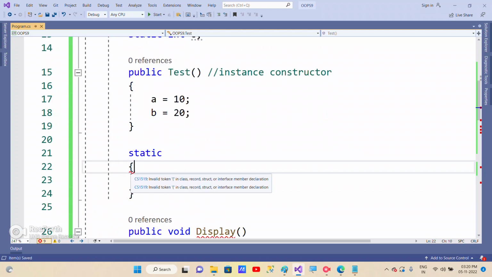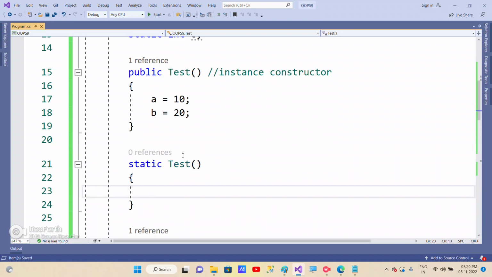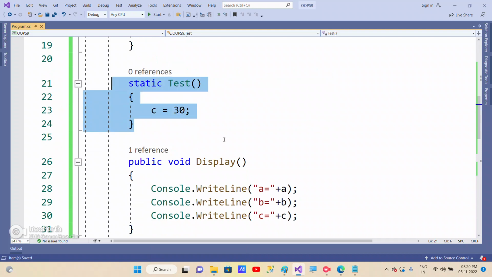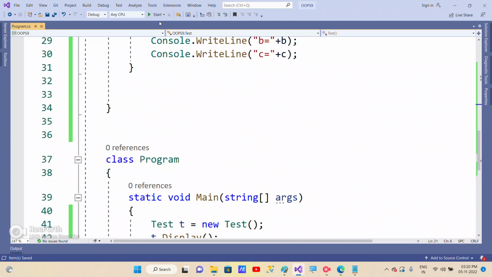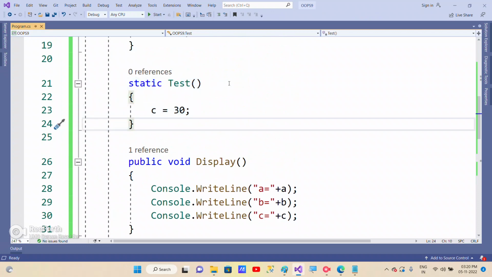And so here, think one second, we need to add this also. Yeah, static and class name. Fine. So in the static constructor, what I can do is initialize C is equal to 30. Now run it, and this constructor will be called automatically. You can see the output here, guys. A value 10, B value 20, C value 30.